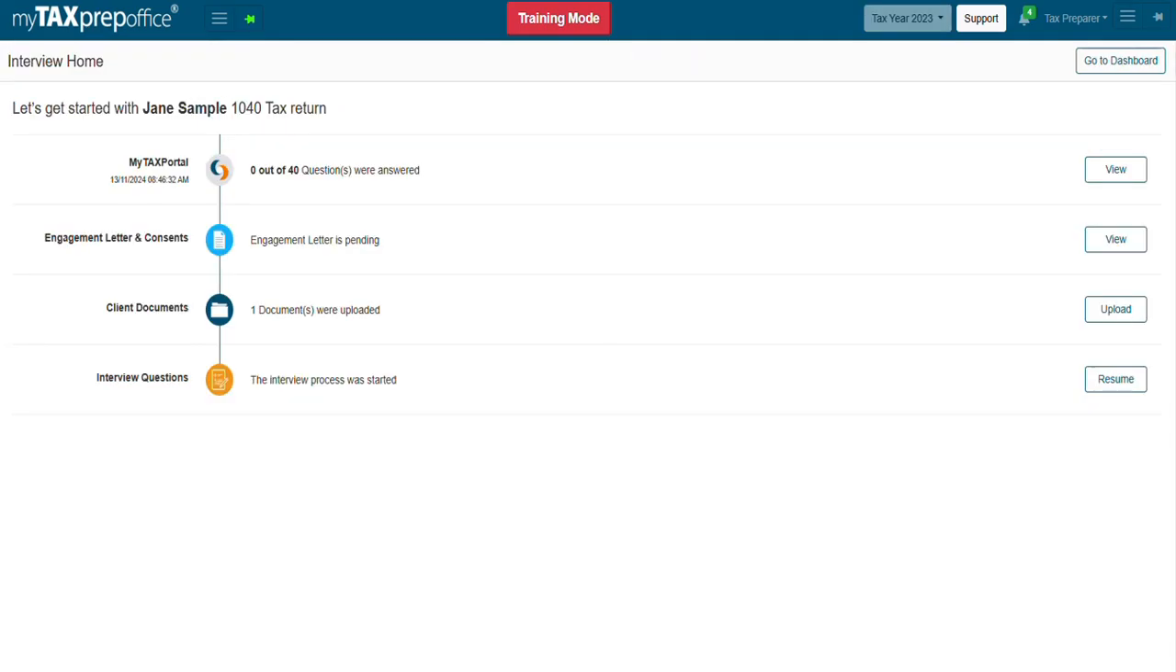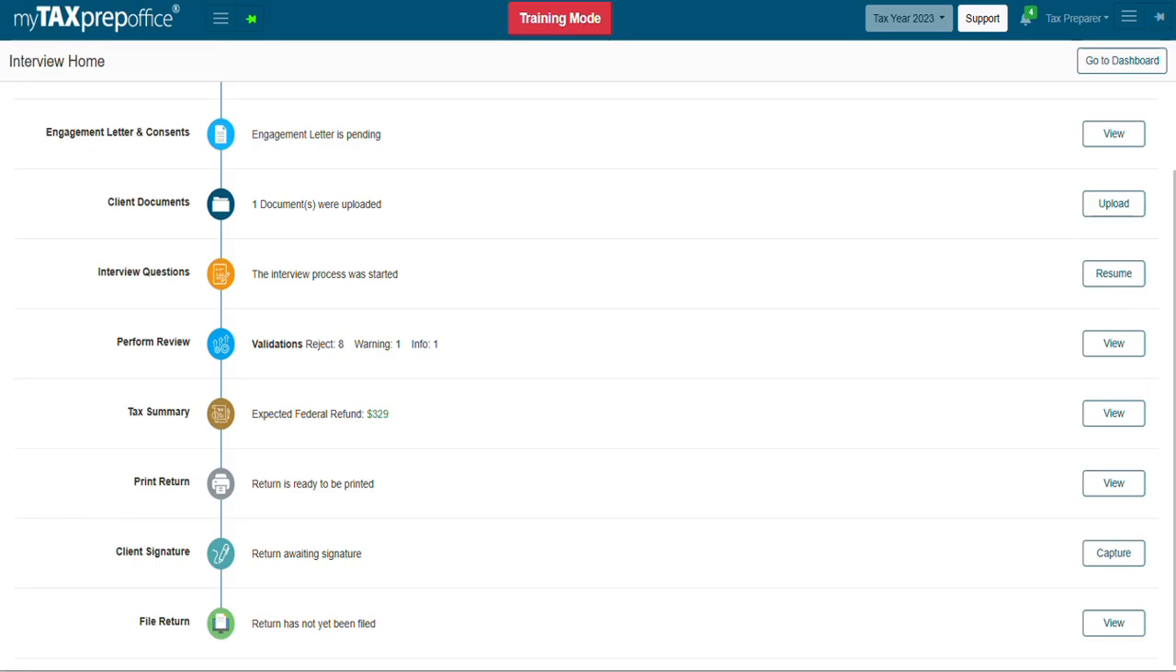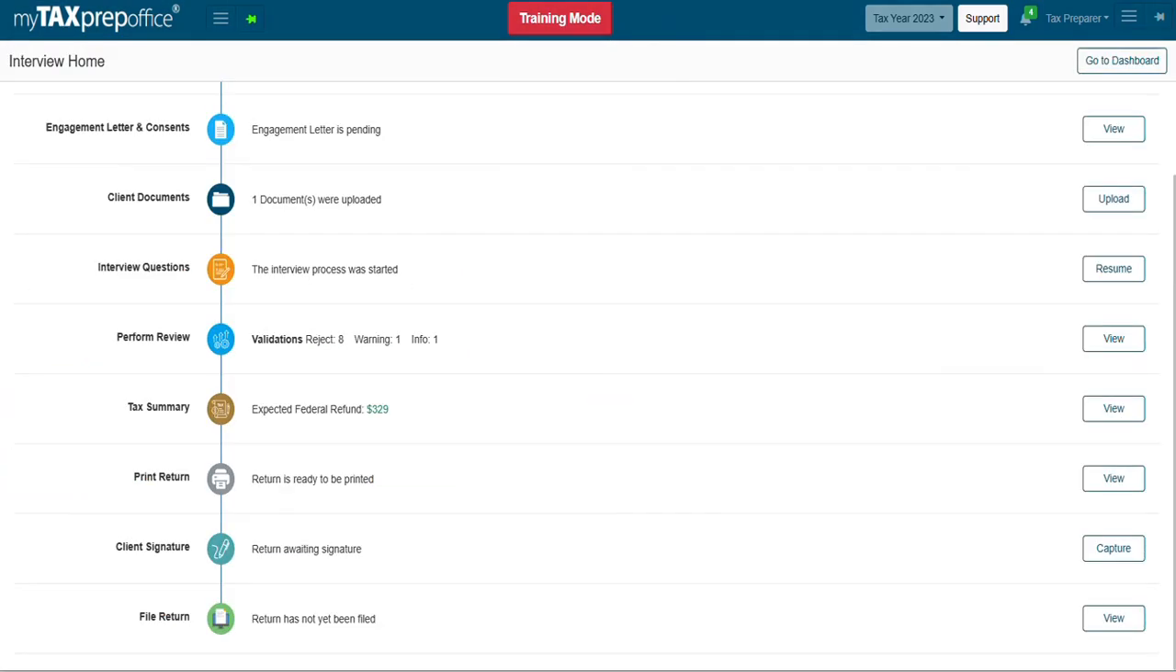Clicking on the Resume button for interview questions takes you to the Client Information section to continue working on the return. Check for errors by clicking on the View button for Perform Review. And for Tax Summary, click on View to see a tax summary of the return.